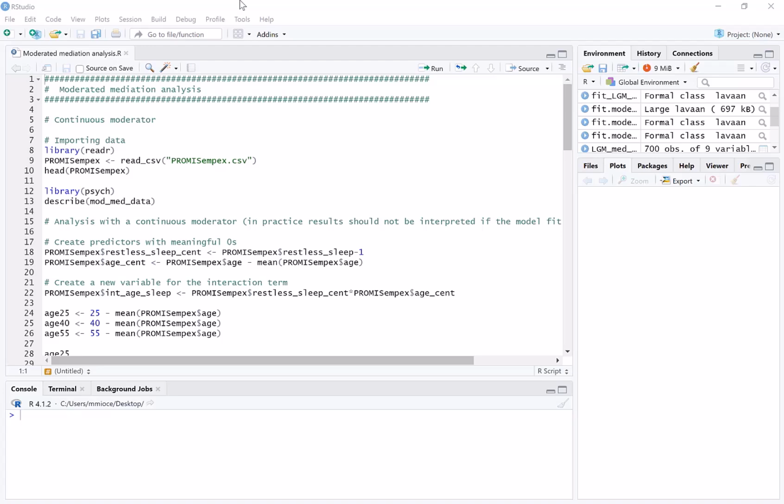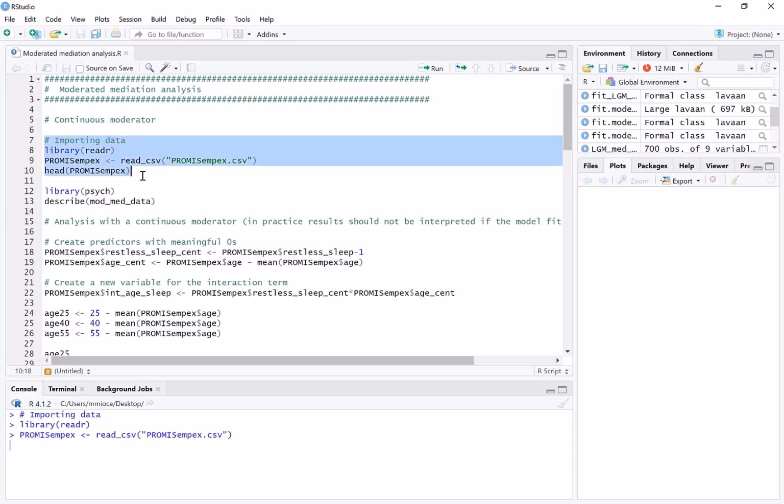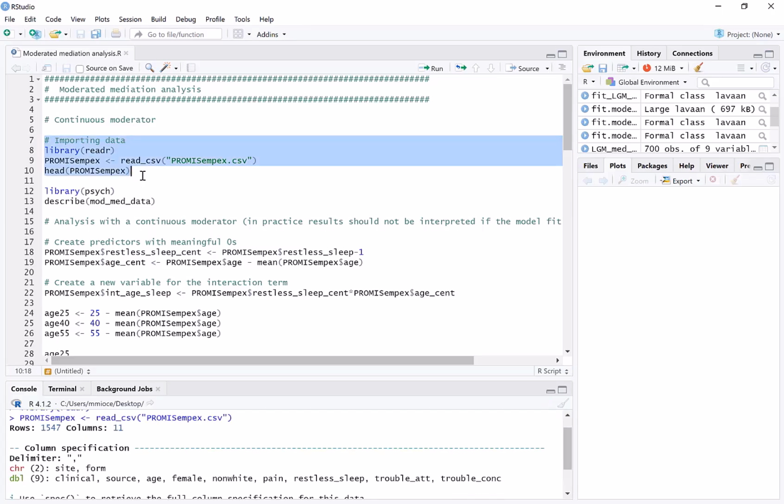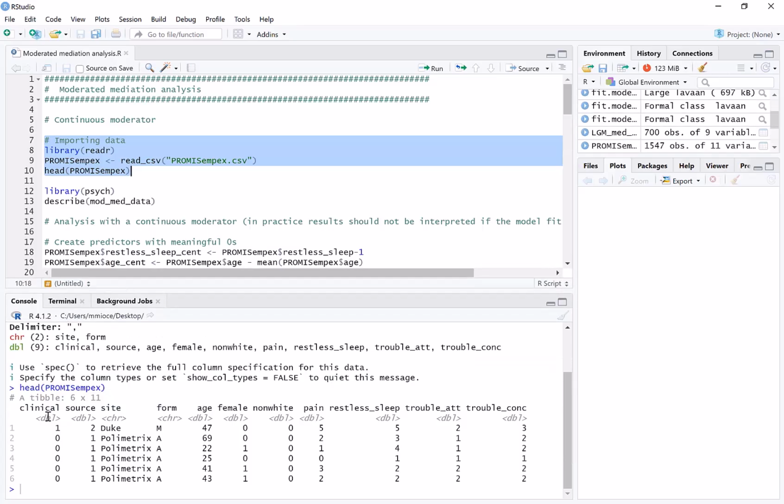We'll fit our first moderated mediation model in R using the promise dataset. First, I'll read in the data called promise MPX, and we'll take a look at the variables we have in this dataset. So here we have a binary indicator, clinical or not, source, whether the data were collected online or in person, and a bunch of different variables we won't be using for any analyses today.